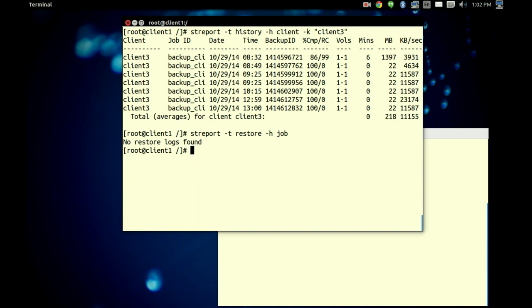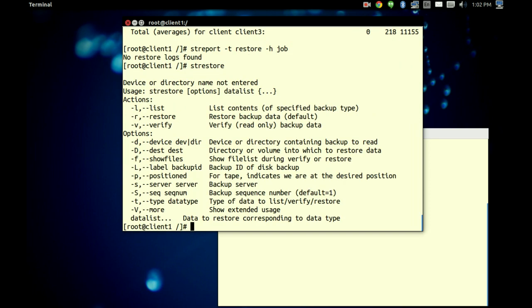So let's talk about that. Restores are done with the strestore command. And you'll see it's got a few options here. Of course, you would expect strestore to be able to restore things, but there are a couple of tricks that it can do that are really handy. Number one is verify. So if you want to go back sometime down the road and double check just to make sure that the backup data still has integrity, you would use this verify flag, or you can use the -L list and actually find out, based on different sorting filters, exactly what is inside that backup job.